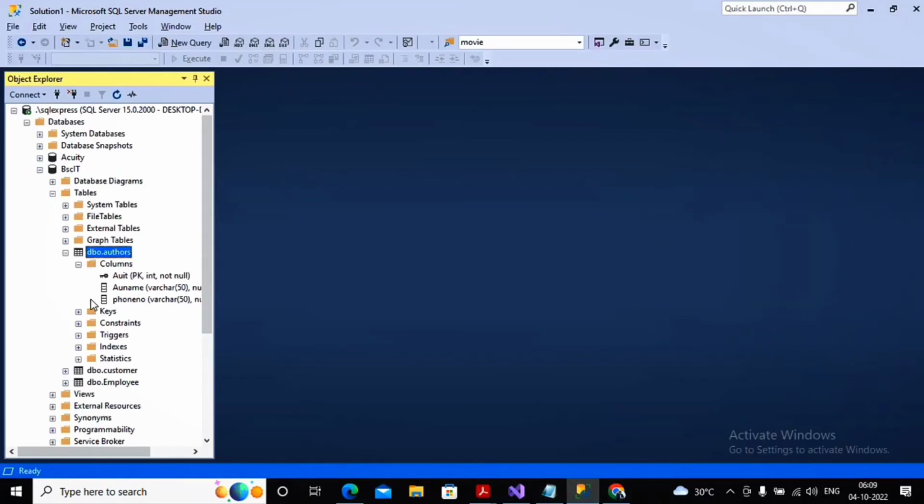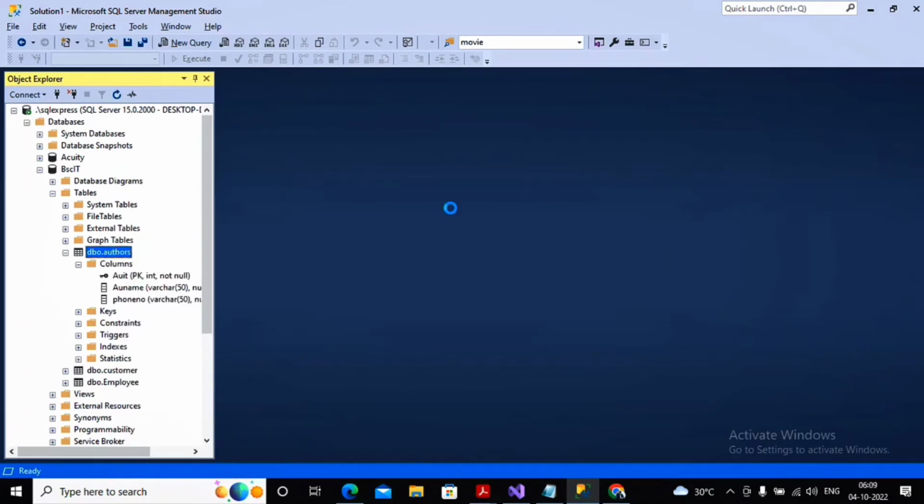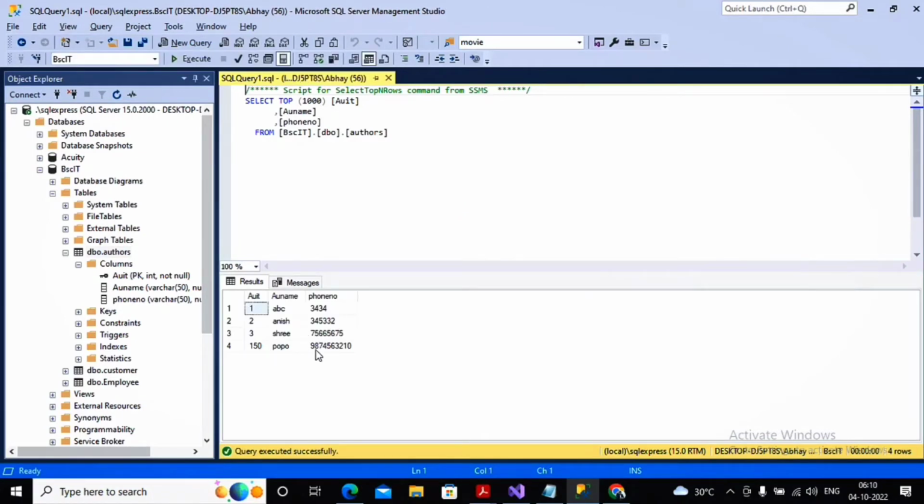So I will just go to the backend. I will check by selecting top 1000 rows. The Popo needs to be added. Let's check whether Popo is getting added or not. And you can find the authors table records are getting displayed, which has this author which is added by us. So as per expectation, we had completed our task of insertion.